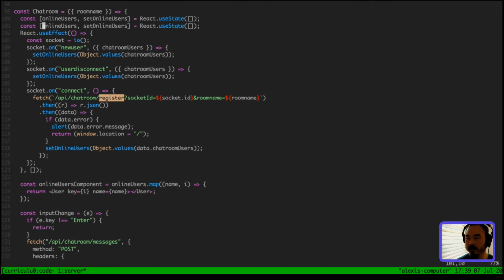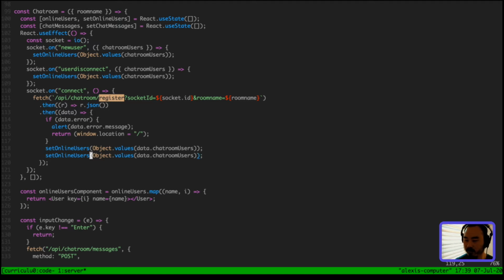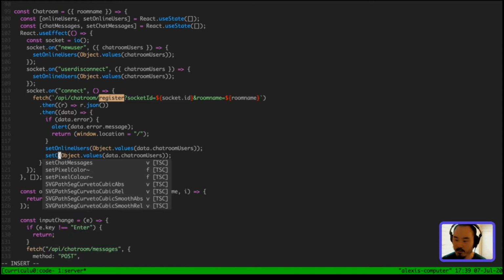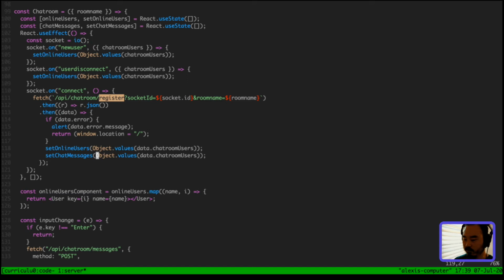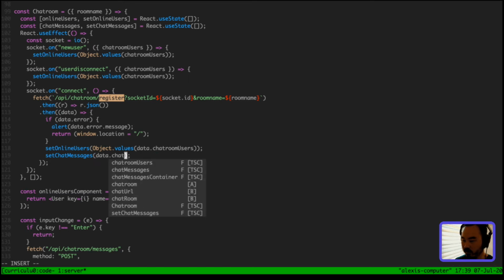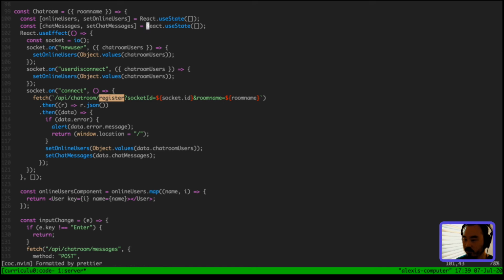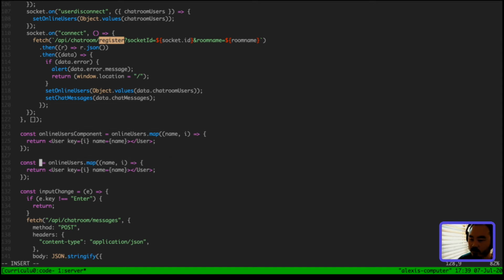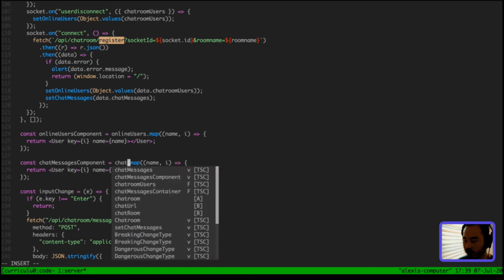So let's create a state, chat messages, and set chat messages to an empty array. And then whenever the page loads for the first time, we set the chat messages to the array data.chat messages. So now our state always gets set, and then now we want our chat messages component equal to chat messages dot map.